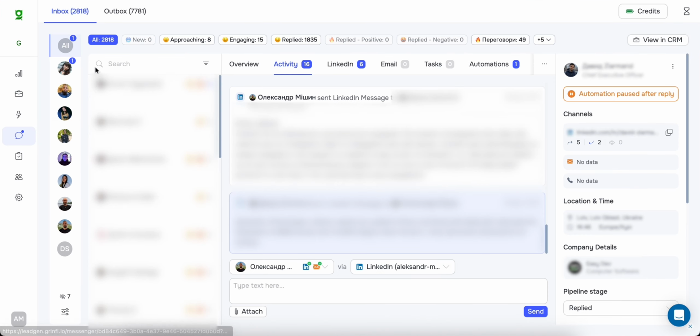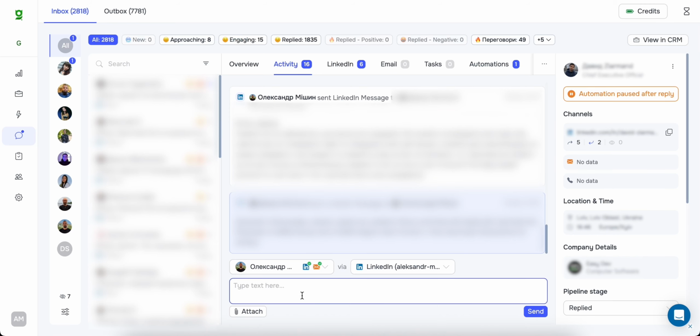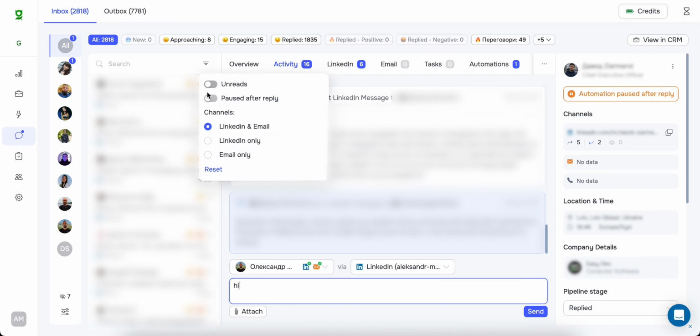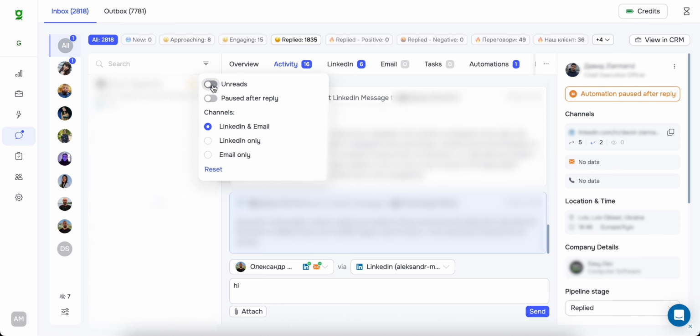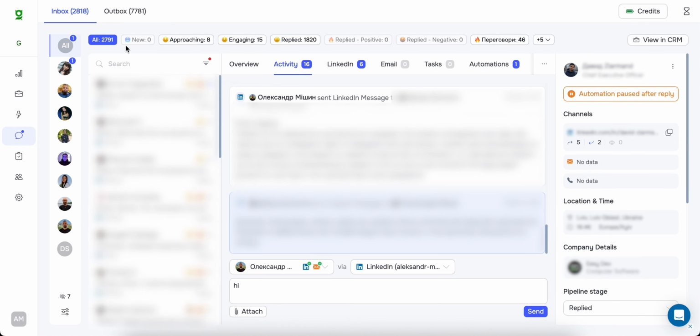Let's move on. The next section is the internal messenger. Here you can view the message history from all connected profiles. If needed, you can hide any specific profile. Of course, you can also manage conversations directly from this section without having to go into the profile itself. You can set filters to display only unread messages or messages from a specific communication channel. Above, you can also see the pipeline stages, which can be fully customized to suit your needs.